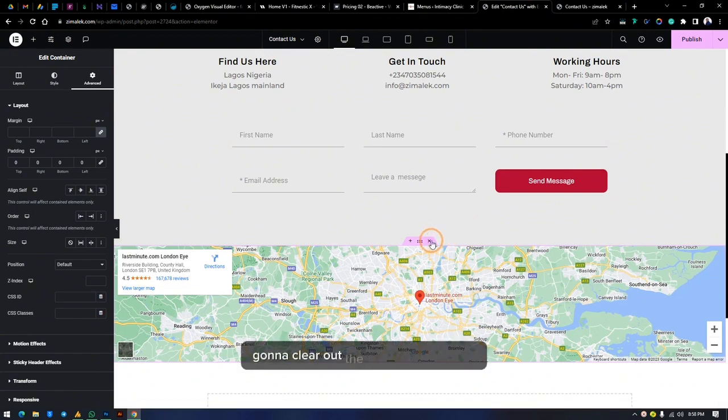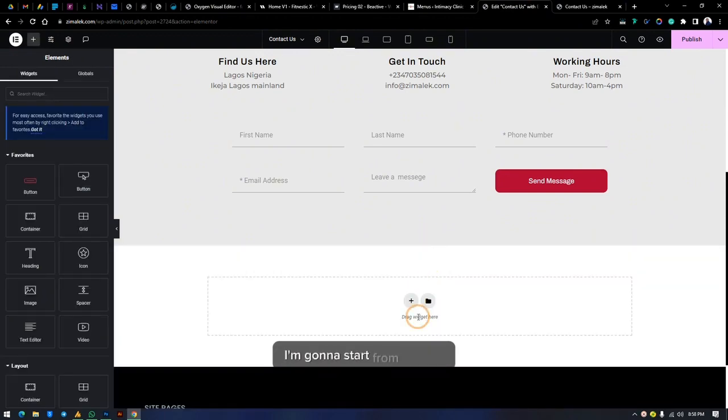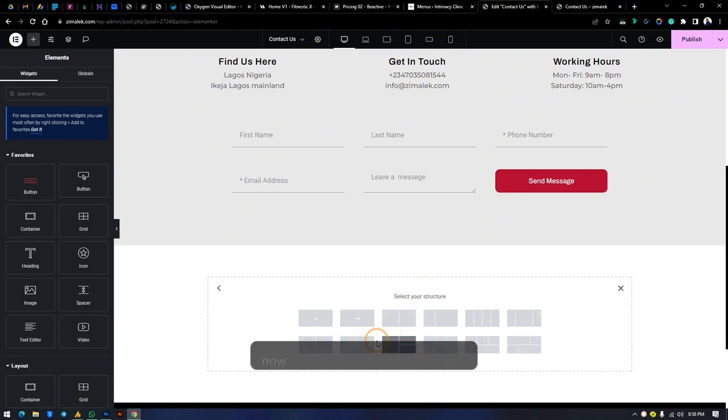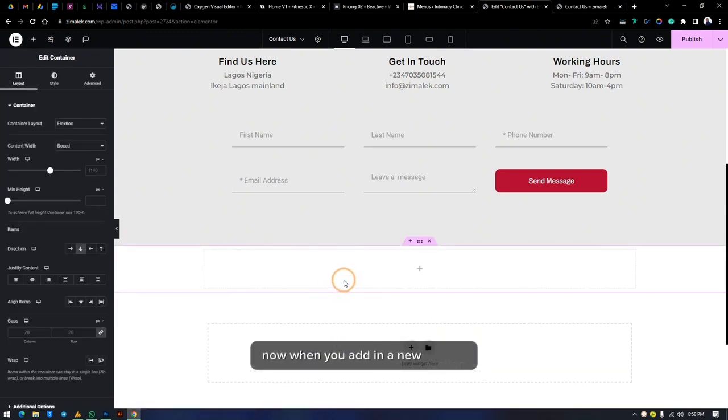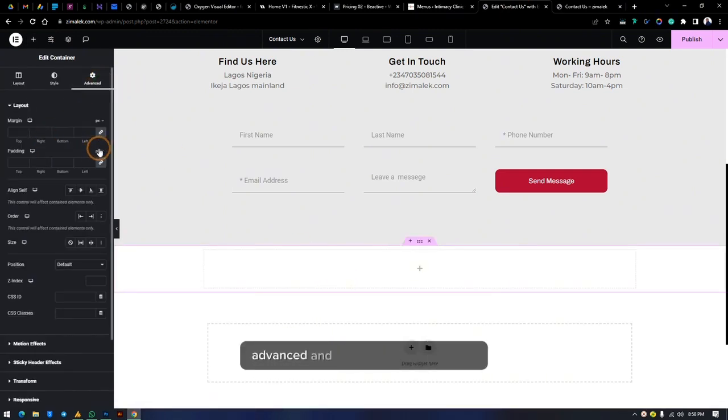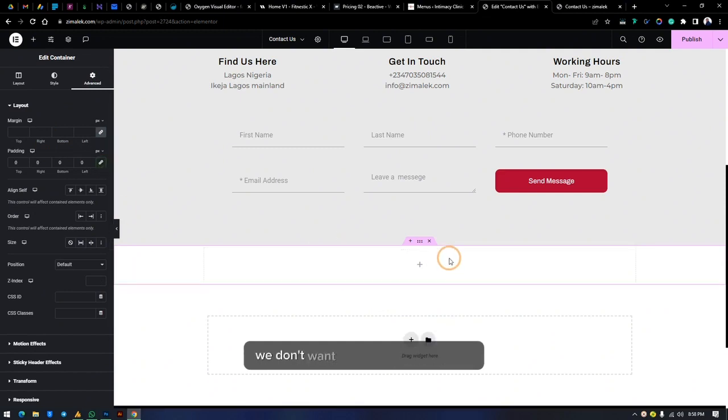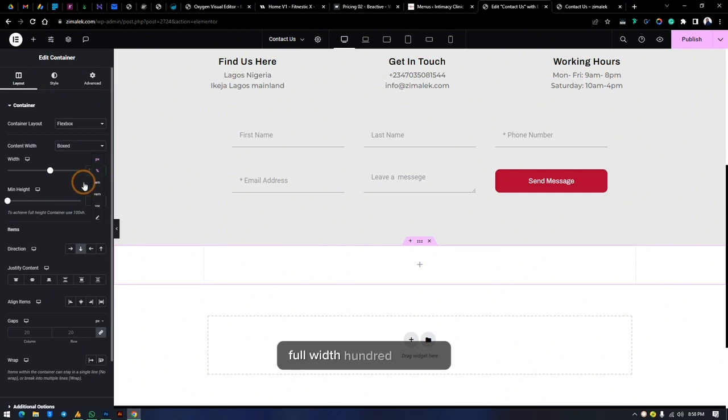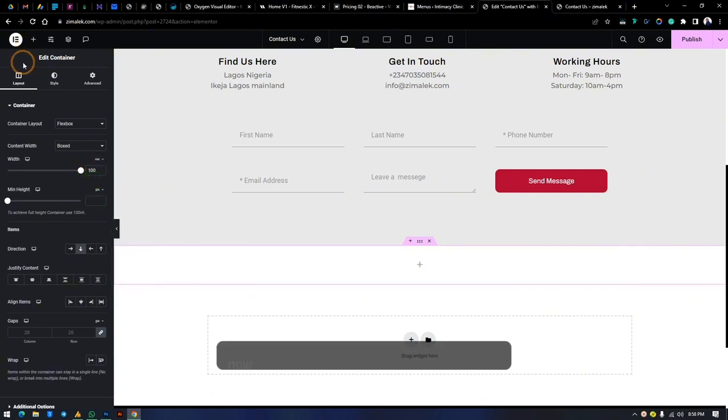So we're going to clear out the one we already did, and we're going to start from scratch. Now when you add in a new section, usually you go to Advanced and you clear out all padding. We don't want any padding from there, and we make this full width, 100%. Since it's a section, we can make it VW, and we'll make it 100 VW. Okay, 100 VW, we are okay. So now we can toss in anything we want from here without having any of those extra padding around.